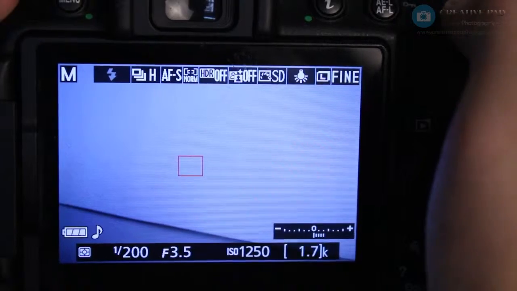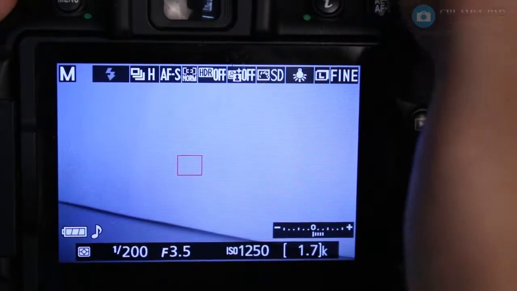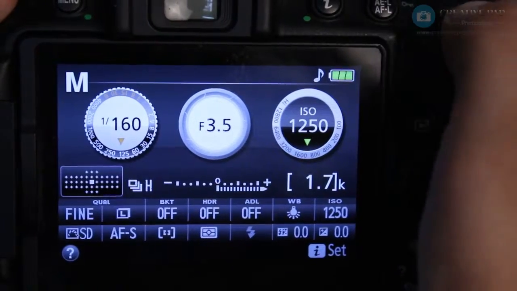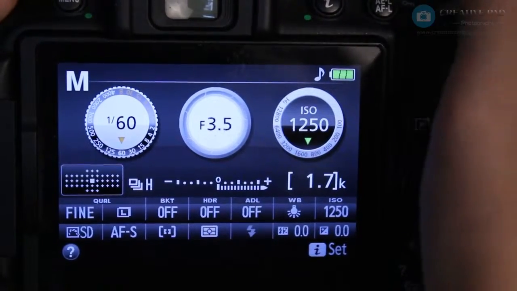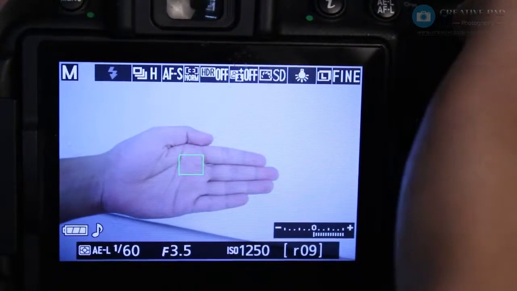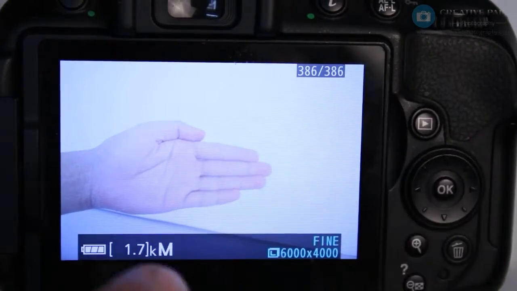Now let's take another shot which is even brighter. So we go back to our settings, and let's say we decrease the shutter speed from 1/200 to 1/60. It lets in even more light in the camera and the meter moves more towards the plus side. Now if we take a shot, it's going to come out even more overexposed than the last shot, as you can see in the video.